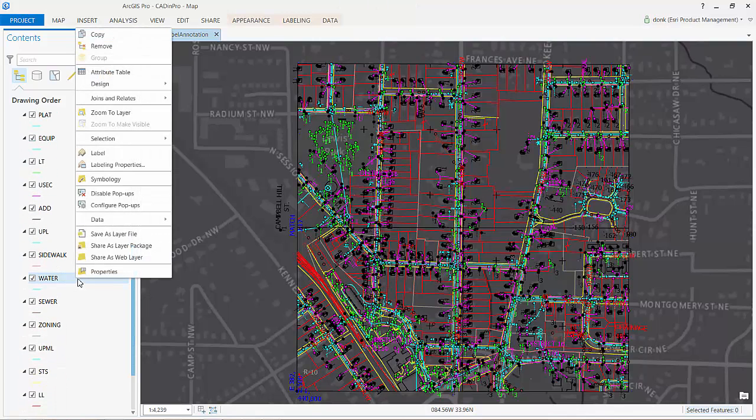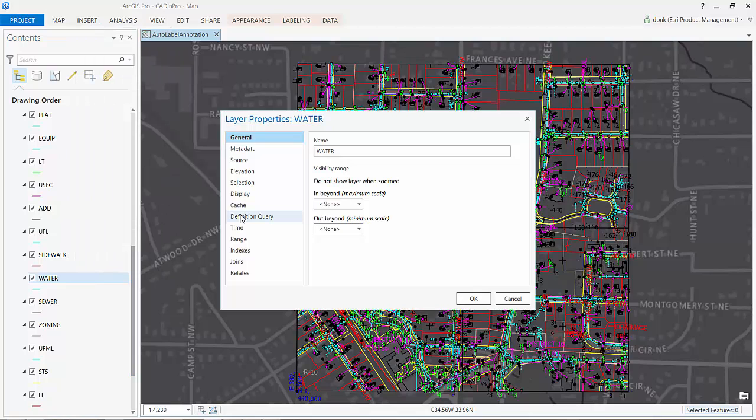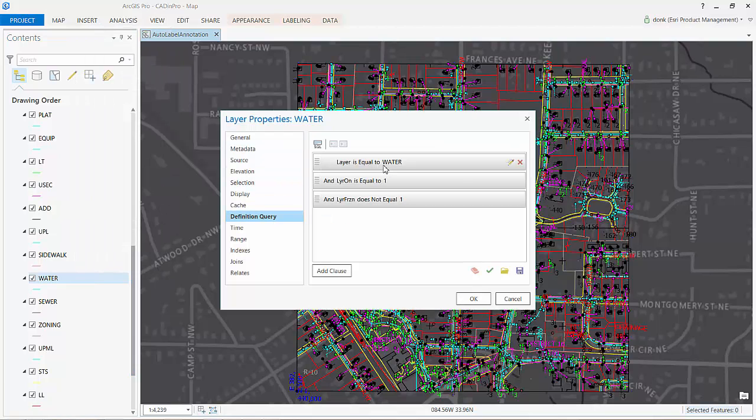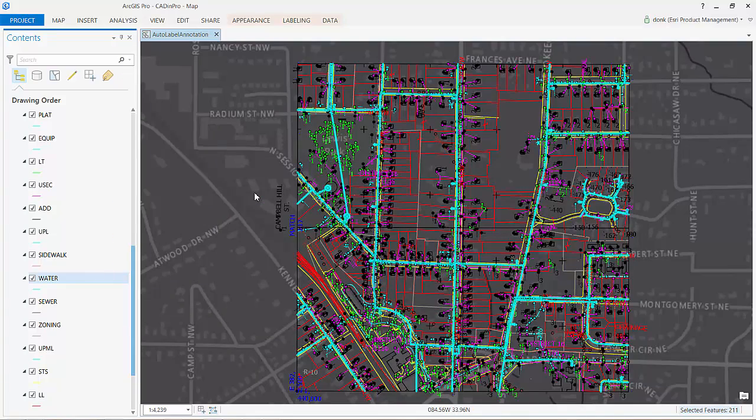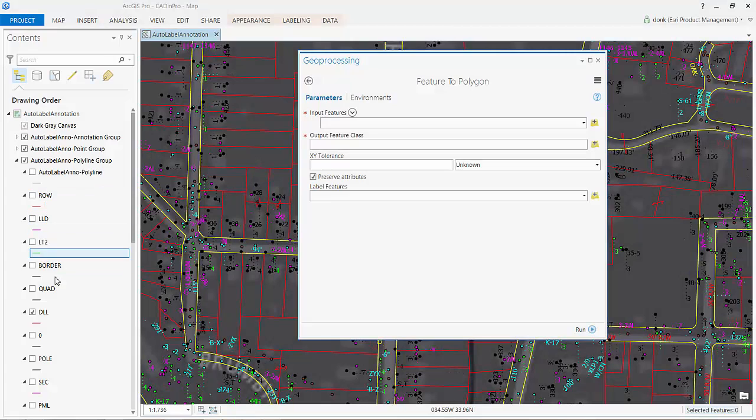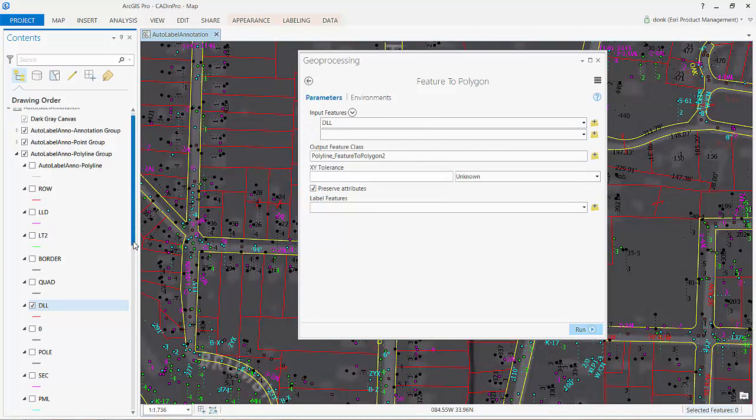Taking a look at the properties of the feature layer, I can see just the polylines of a specific CAD layer are isolated using a definition query. All the polylines from the CAD water layer are included for me here in this one layer. Now it's easier for me to work directly with these subset views of the CAD data as GIS layers.